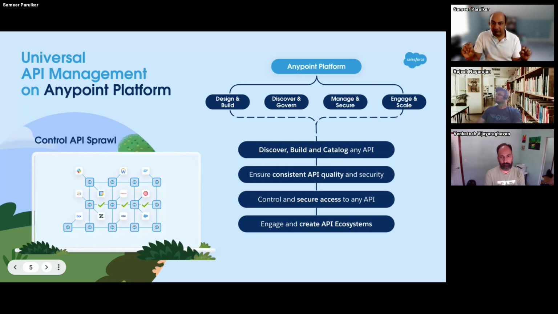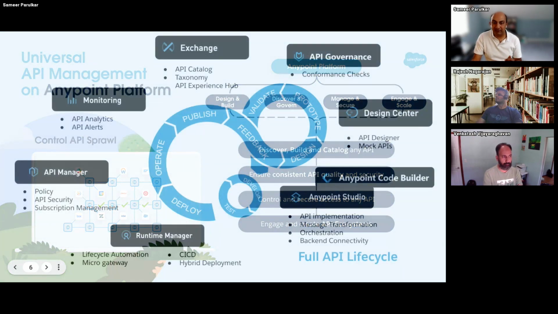Now, why is cataloging important for all of this? Because cataloging is basically at the foundation for everything that you deliver, right? So if you think about this, when you design and build, you develop an API on a catalog. When you discover, you build that API in that catalog. You can manage and secure. So again, cataloging becomes important across this entire API lifecycle journey.